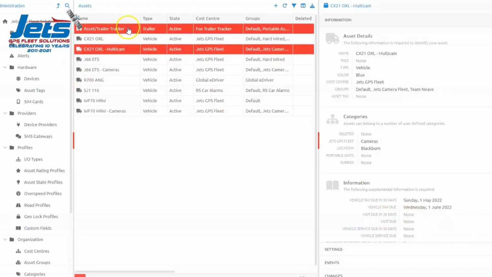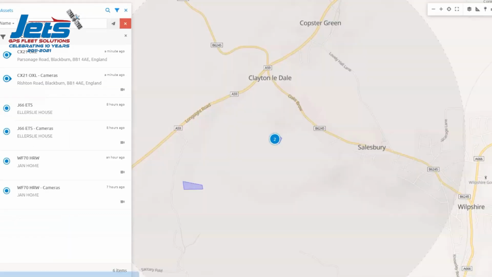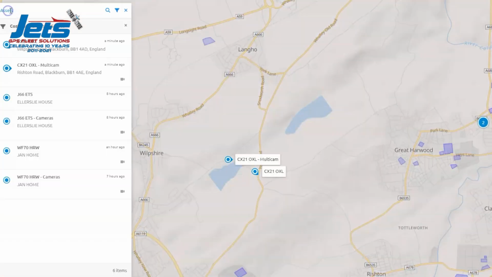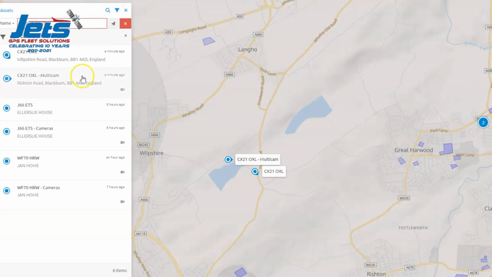Click on save, go back into your fleet and refresh. And then there you go, that's the name changed.